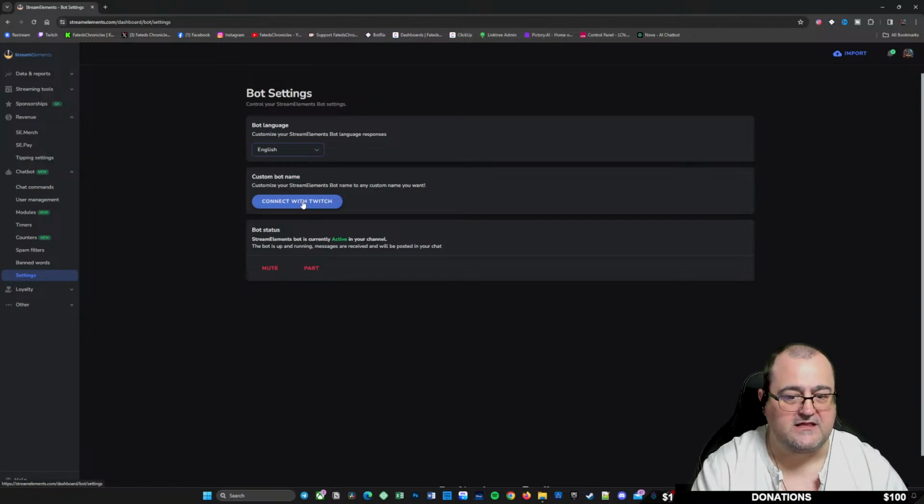It doesn't cost you anything to have a second account, and most people do it anyway. So you can set yourself up a second free Twitch account. Just don't connect it to any banking or anything. Just create the account as if you are a viewer and then connect StreamElements to it, and it will use that channel's name.